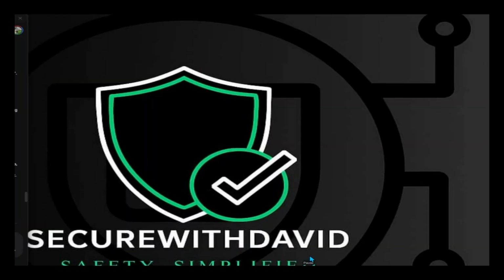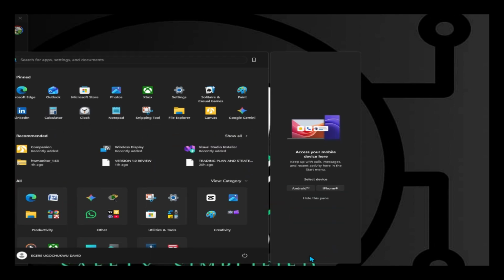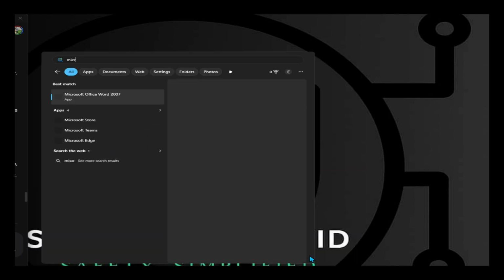We are going to use a trusted tool called SharpKey. To get SharpKey, you need to go to Microsoft Store. I prefer Microsoft Store to download the application SharpKey. So to do that, you click on your window button and type Microsoft Store.